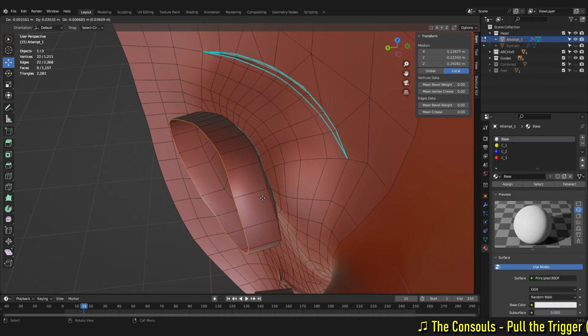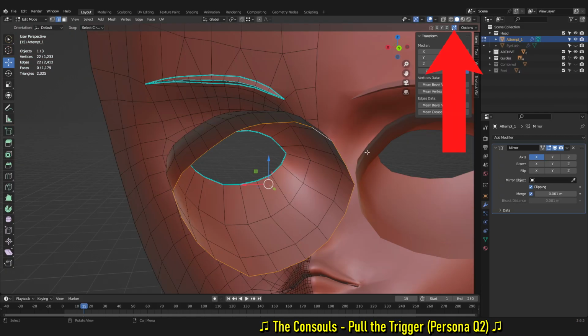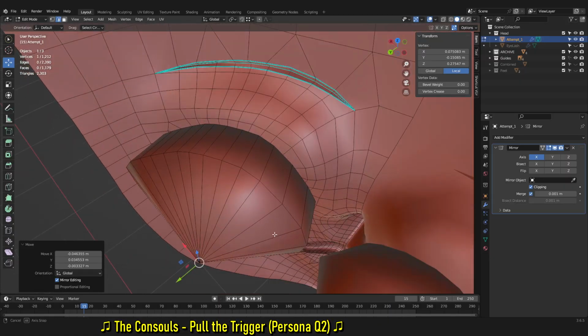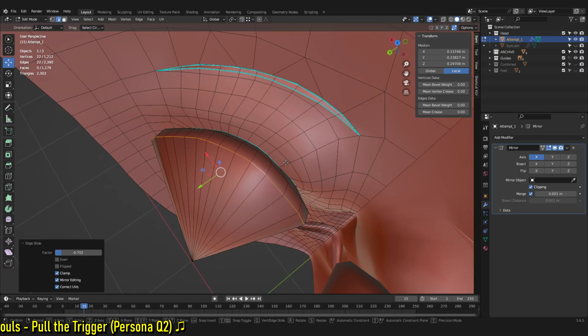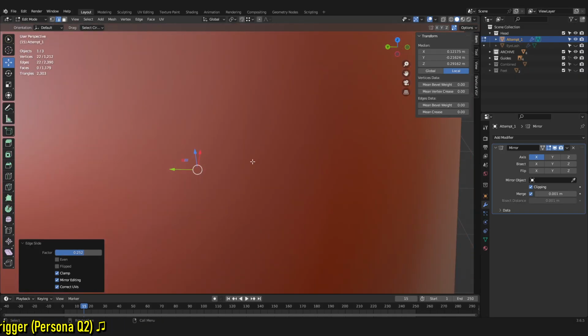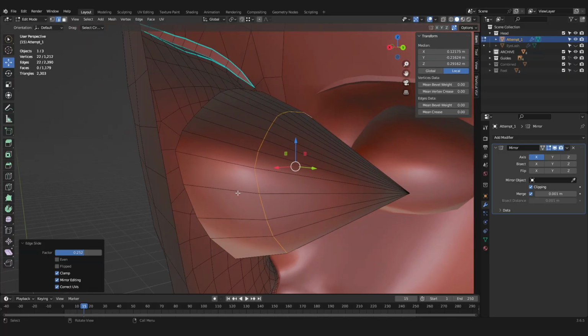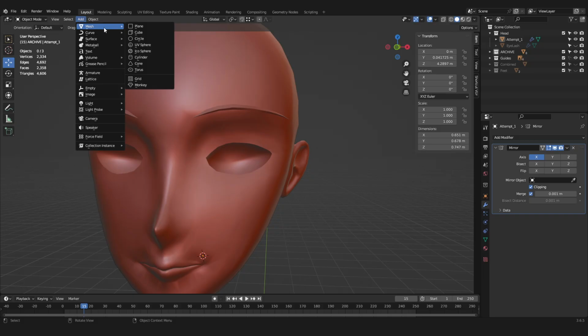I extrude out a couple of times, and then with the final loop selected, I toggle auto merge on by clicking this little button at the top right and hit S and 0 to scale and merge them together into a single point. And this is pretty much it for this part. You could probably even dissolve this edge I have selected here. The important part is to have the ridge that extends further out than the actual eyelids. So next, let's move on to constructing the iris.